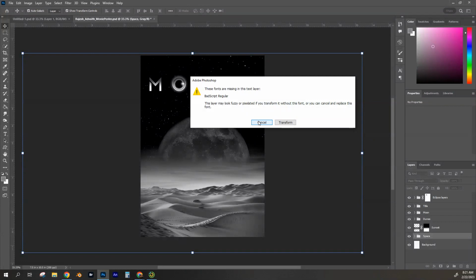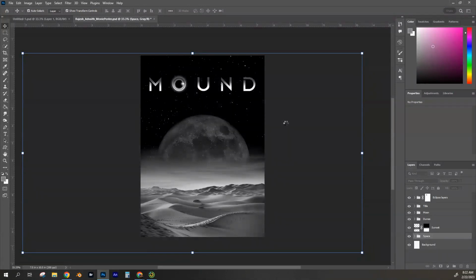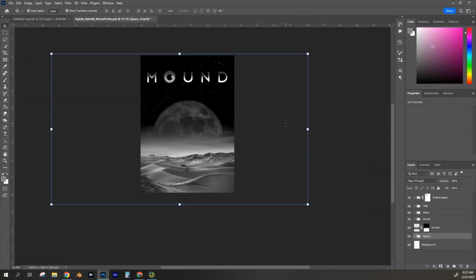It says it may look fuzzy or pixelated if you transform it without this font, or you can cancel and place this font. So I'm going to go ahead and transform. All right, there we go. Newspaper articles and these black and white ads are typically pretty low res, so this is okay. Now I've got it in the correct size and in the correct mode. You can also see it's the correct size by looking at the dimensions that have changed here.